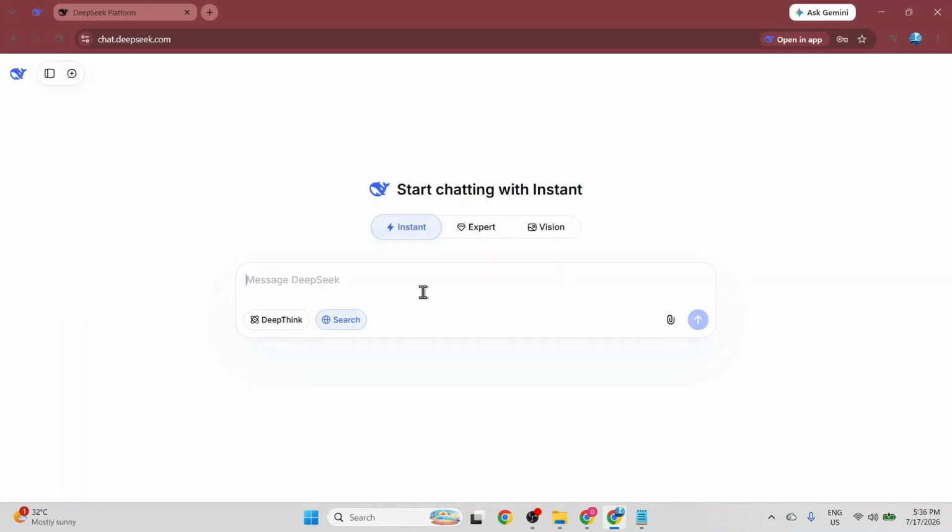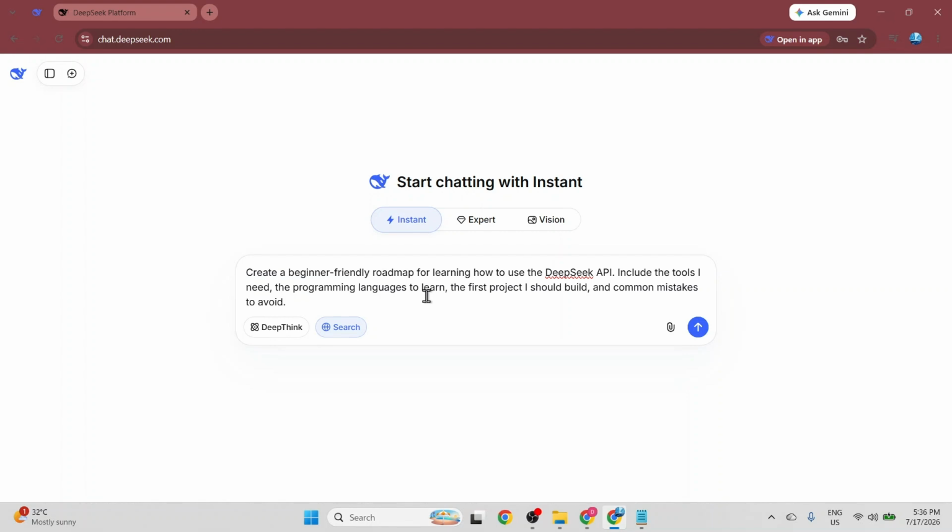I switch back to the Deepseek chat tab. I click inside the message box to ask Deepseek how I can get started with this API key. I type out my prompt: create a beginner-friendly roadmap for learning how to use the Deepseek API. Include the tools I need, the programming languages to learn, the first project I should build, and common mistakes to avoid. Once my message is ready, I click the blue send button on the right.